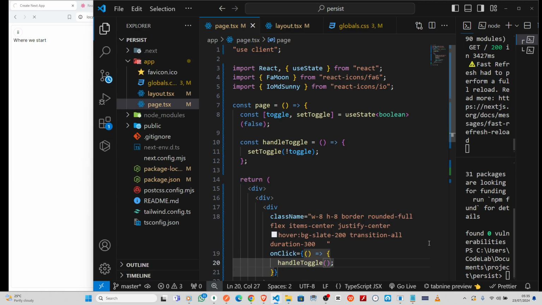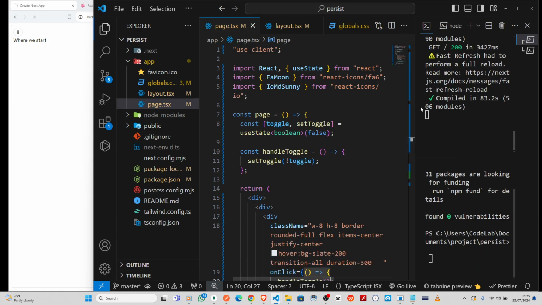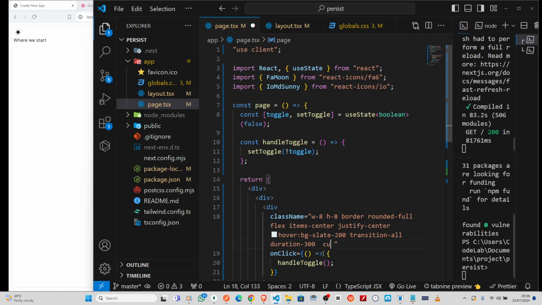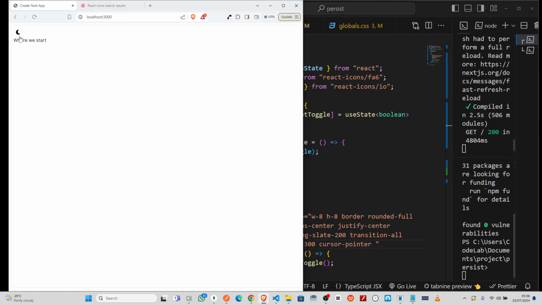This guy hasn't finished compiling. The first refresh takes time. So now it compiles. Okay, so we get something like this. Not bad. I think I should make the cursor be pointer, so that when we hover over here we see something like this, right? So if I hit this, we get this. If I hit this, we get this. Brilliant, right? Okay, so good.